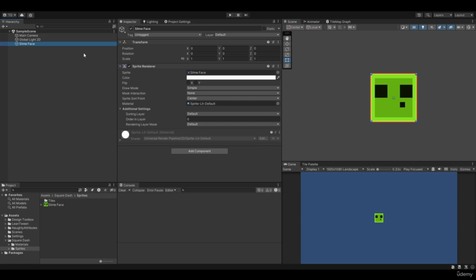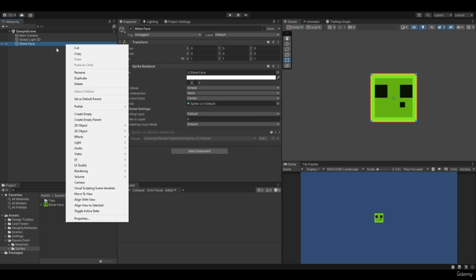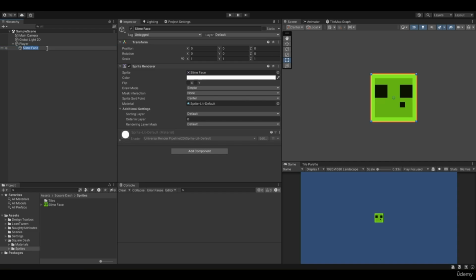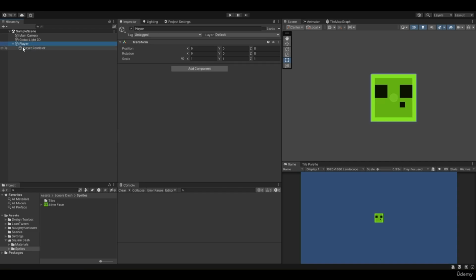Okay. Next, I want to make this slime face my player. But if you know me, you know that I like to separate the rendering from the actual logic and the colliders. So let's do so. Let's right click, select create empty parent and call it player. Perfect. This will be our player renderer.